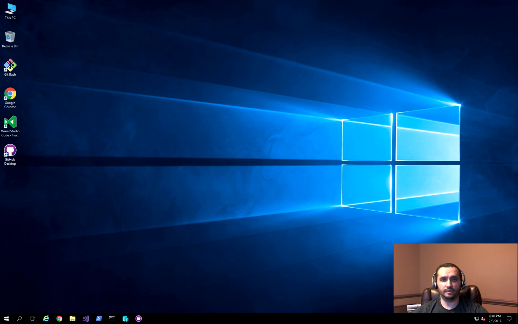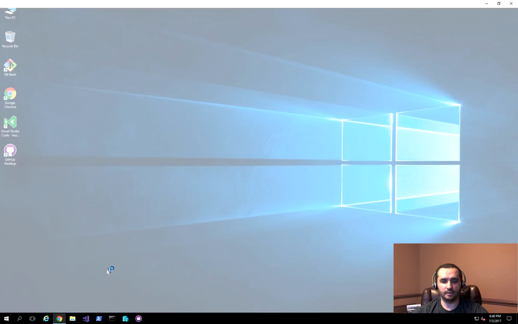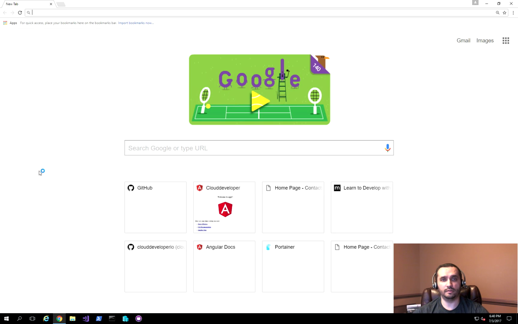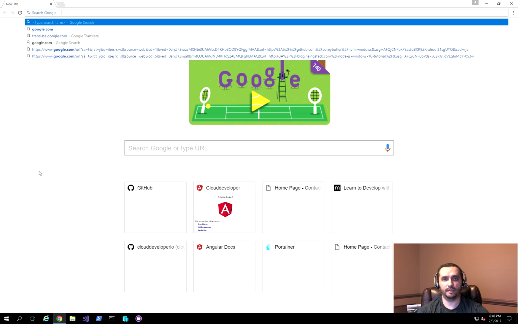So the first thing that we want to do is go ahead and download something that's called Node Version Manager for Windows, since I'm using Windows here. And what this is going to be used for is the installation of the node versions and management of different node versions that you can have installed on your machine for development purposes.